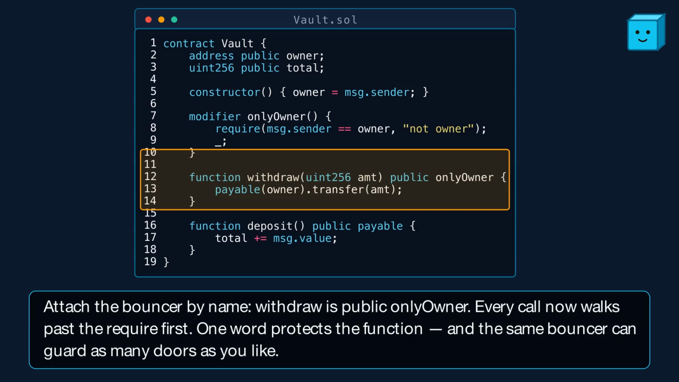Attach the bouncer by name. Withdraw is public onlyOwner. Every call now walks past the require first. One word protects the function, and the same bouncer can guard as many doors as you like.